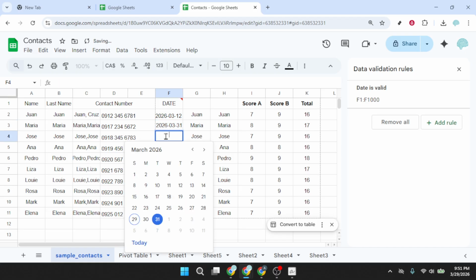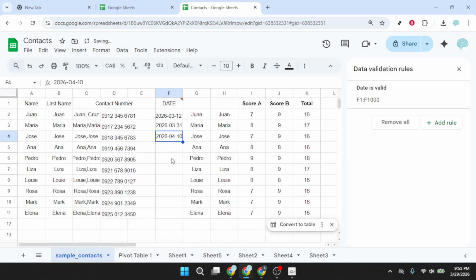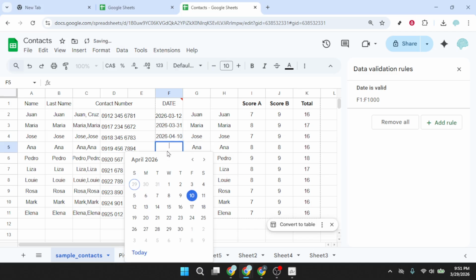If you don't see the calendar, double-check that the rule is applied to the correct range and that the criteria is set to Is Valid Date. This simple setup helps keep your data clean and your workflow smooth.